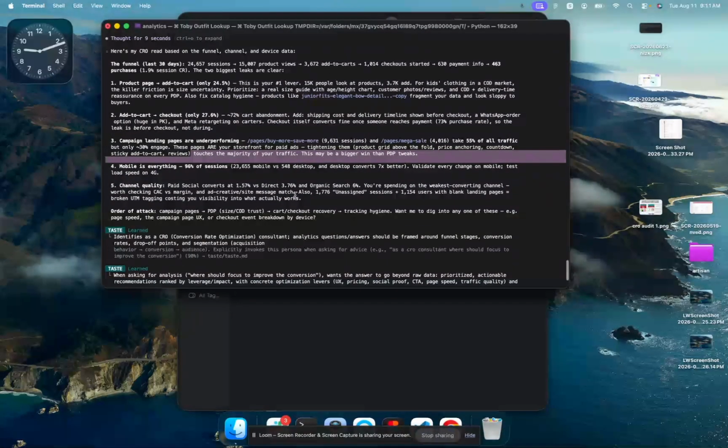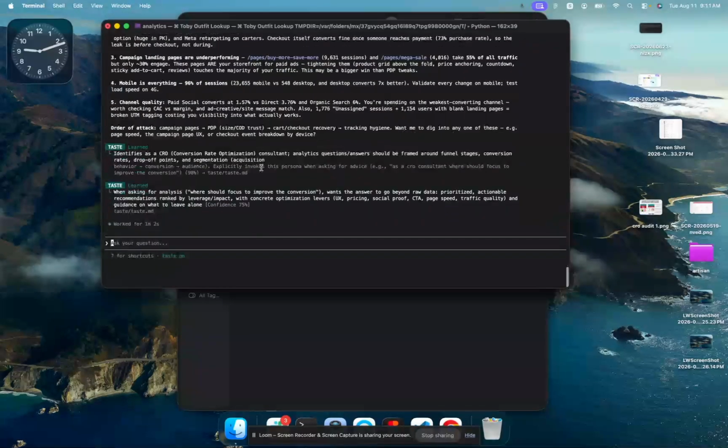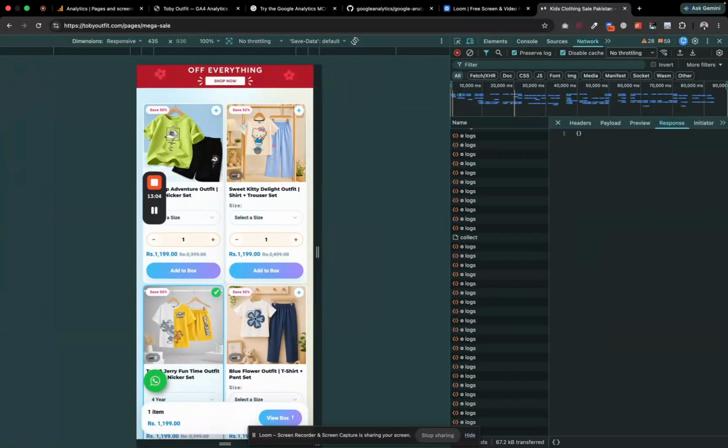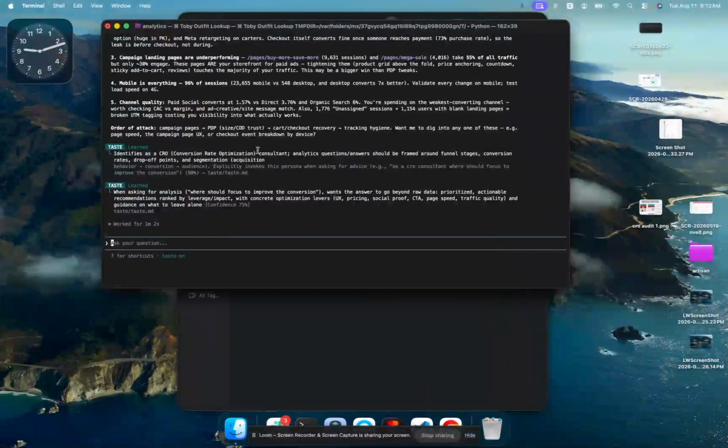These suggestions are very good, and we can apply most of them. So here is how you can use the Analytics MCP server to see the GA4 data and get some recommendations.